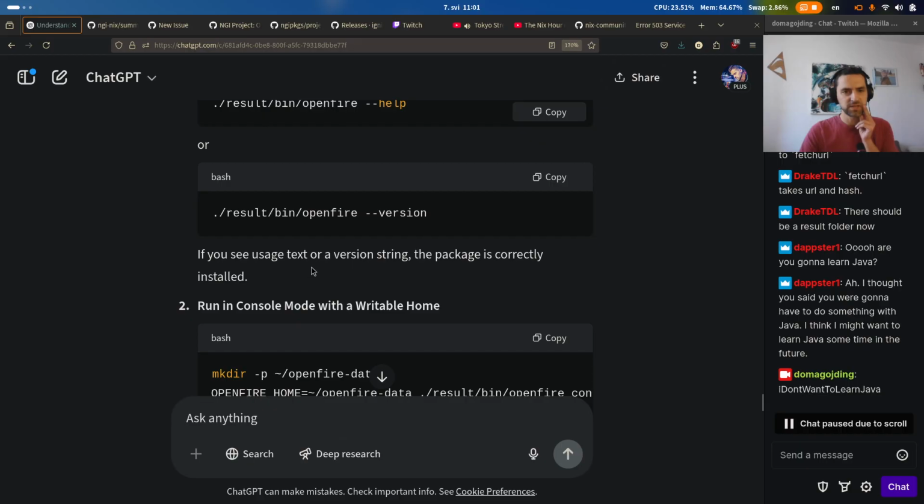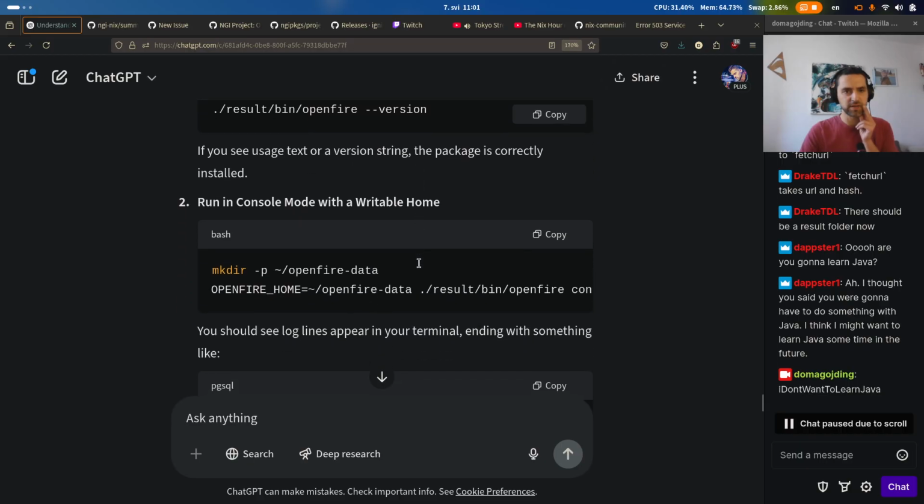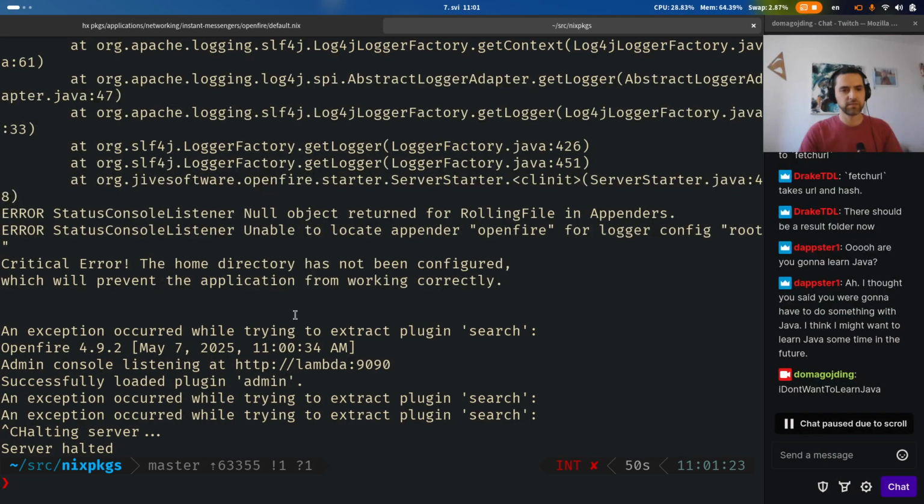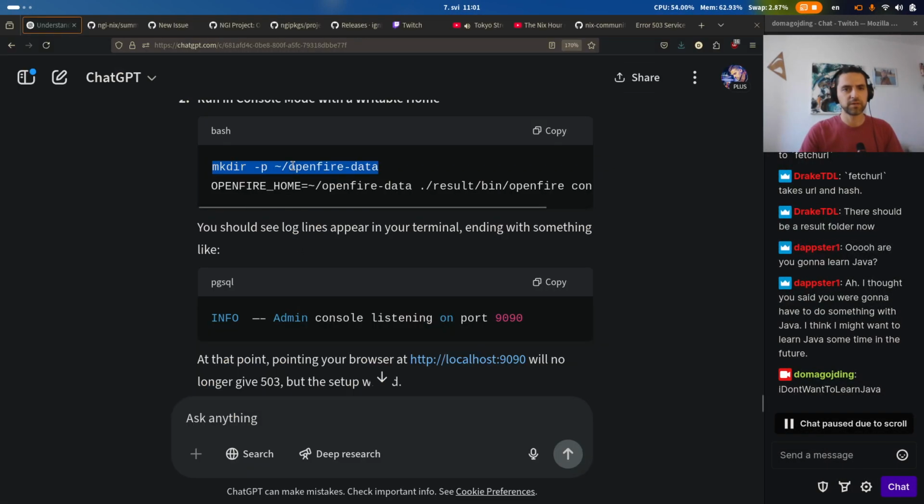If you see usage text or a version string, the package is correctly installed. Run in console mode with a writable home. Yeah, but this is not really Openfire data.